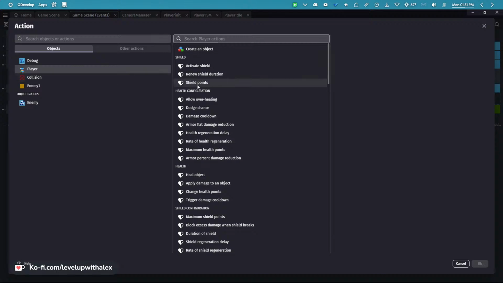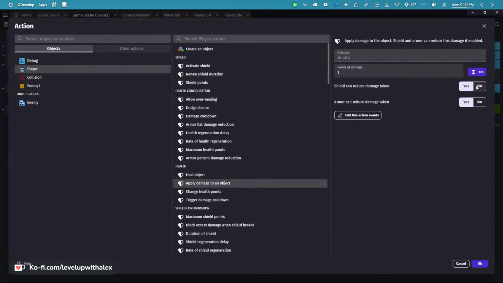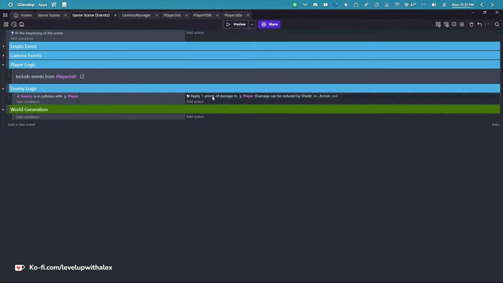Player, apply damage, 1 point of damage. Shields and armors we can turn off because we don't have that support. So we could just say, hey, listen, if this happens, do this. And say, okay. So apply 1 point of damage, which will effectively kill us.